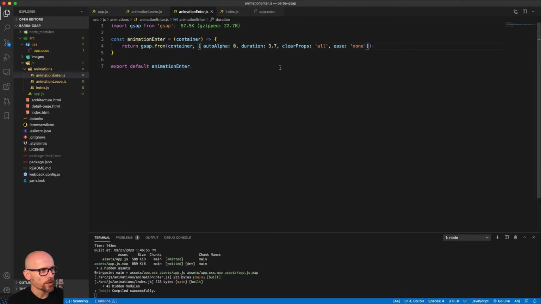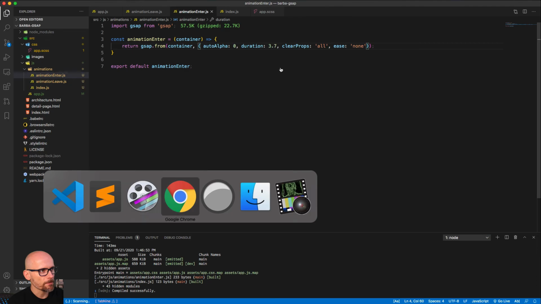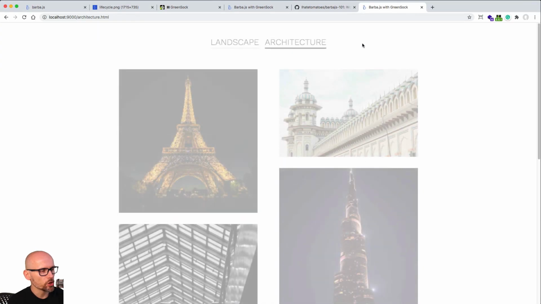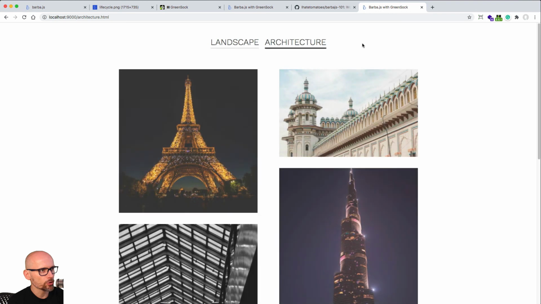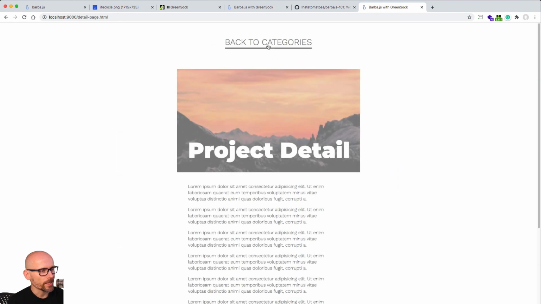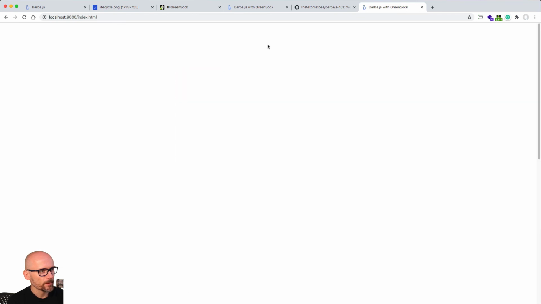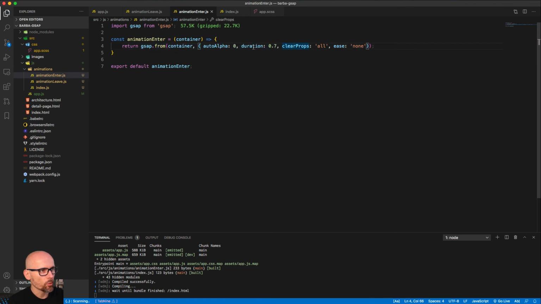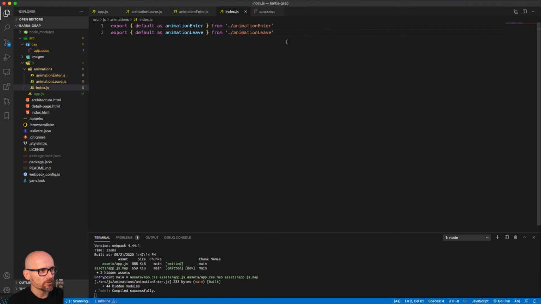Alrighty, so now we should see exactly the same transitions. Let's set the duration of the enter to 3.7 and we should see the initial page load animation taking much longer. And also when we're navigating between pages, the fade out is the same speed, but the fade in takes much longer.